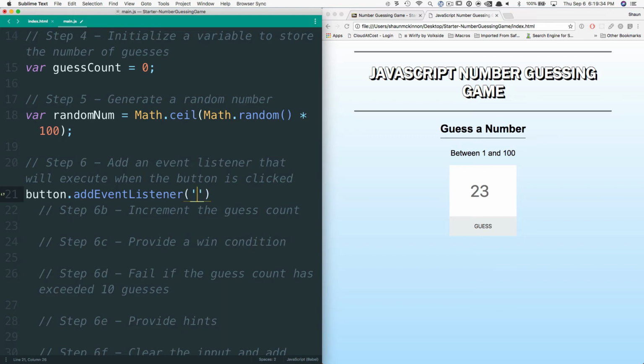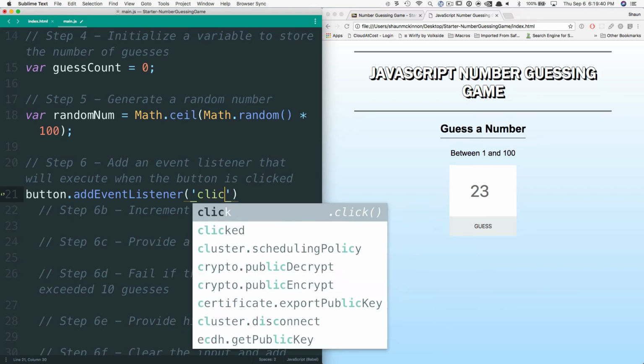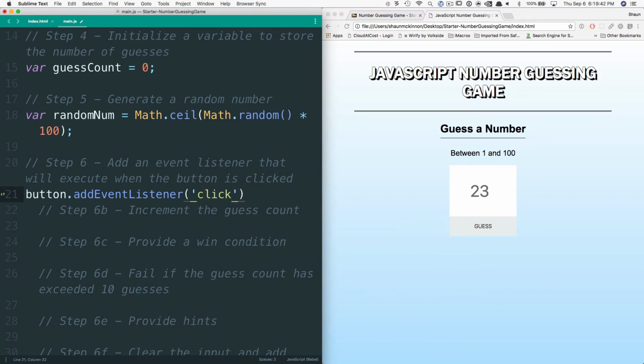So the event we're going to listen to, there's a few events that just exist. One of them is click, so we can literally just write in click. So we're going to listen for the click event on that button. So when they click the button, we're going to do something. And what we're going to do is fire off a function. So we're going to use another one of those wonderful anonymous functions.